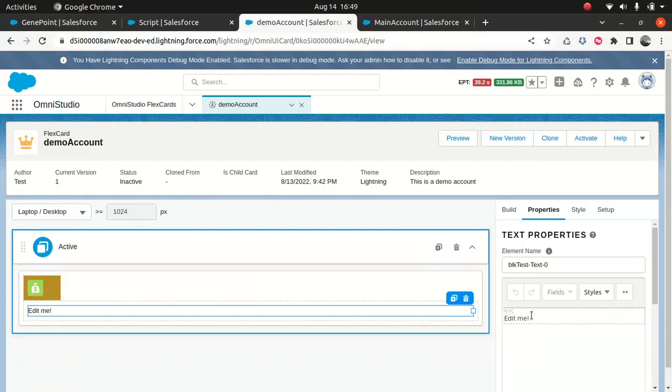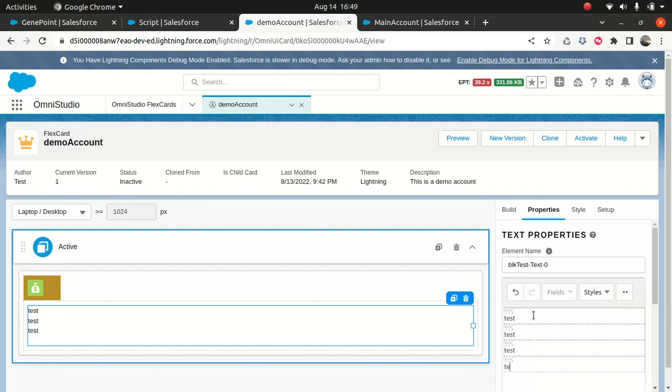So if I add more content here, I would say test, test, test, right? It's expanding. Now one thing I just wanted to mention, you can hardcode stuff here if you want, but obviously you have to get the data from the database, right? So we have a special syntax for that, and I'll show you how.